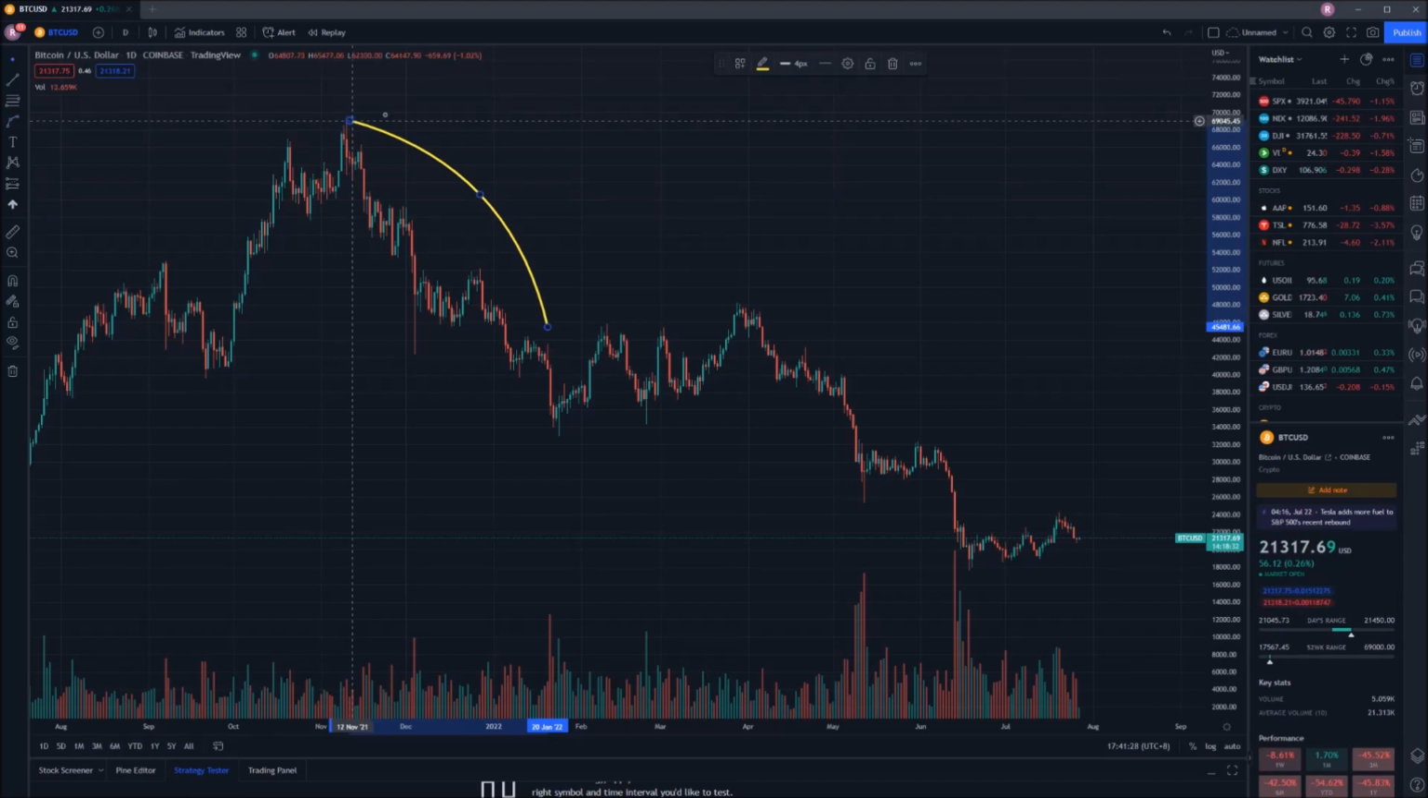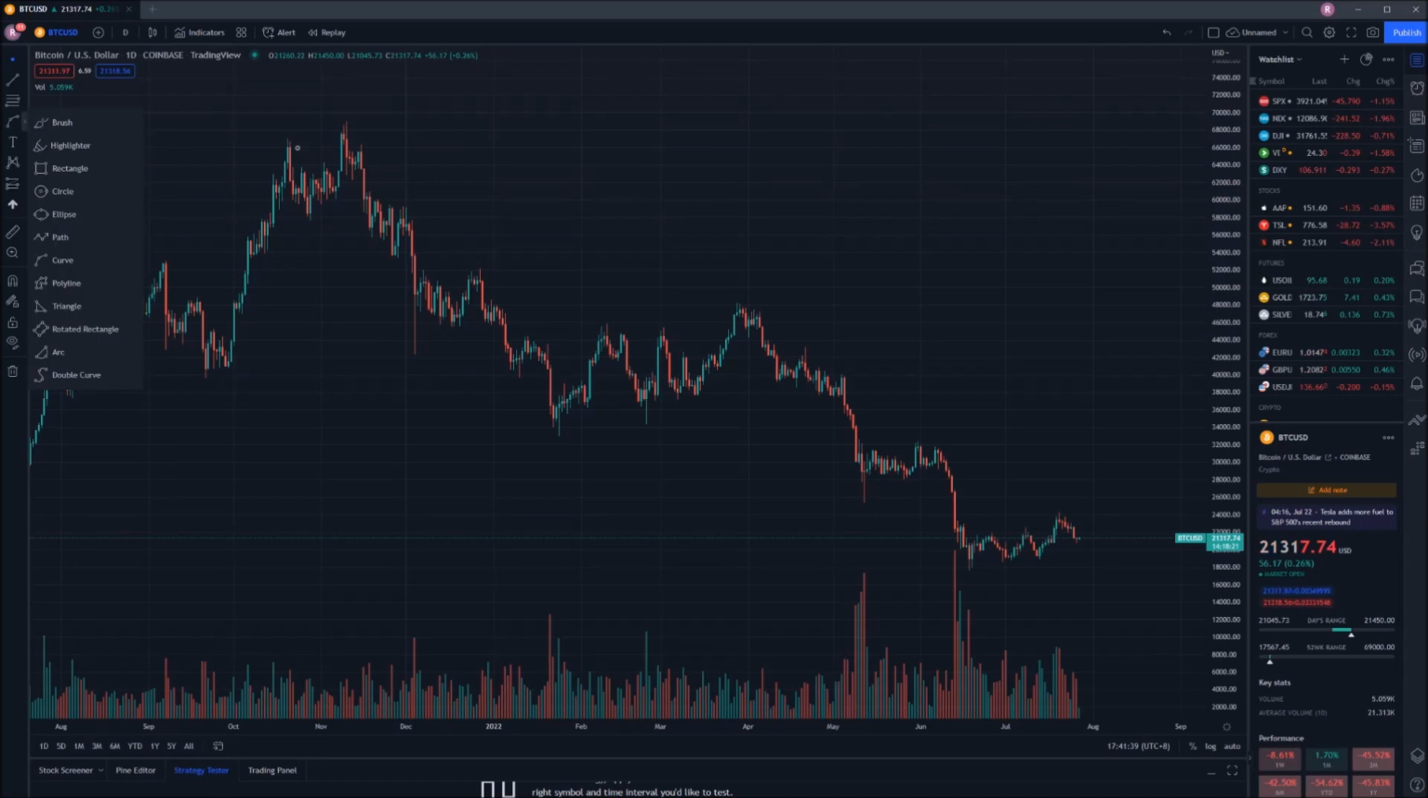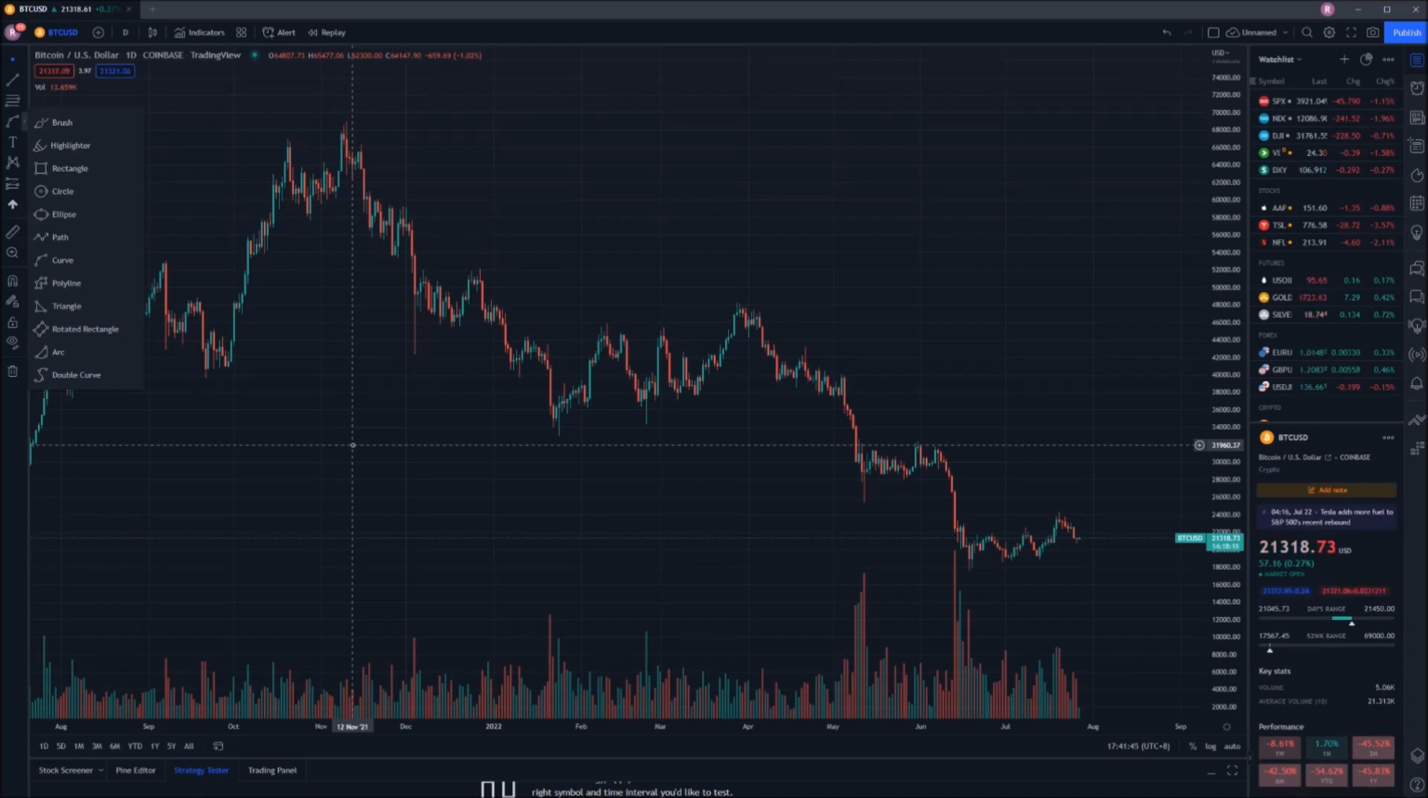So if I wanted to draw a curve from here to here for whatever reason, and then extend that out any which way, flip that around the other direction, I can simply do so. This is really, really good for creating videos and creating a bit more detail in your analysis, as it allows you to put your own unique spin on the chart itself.